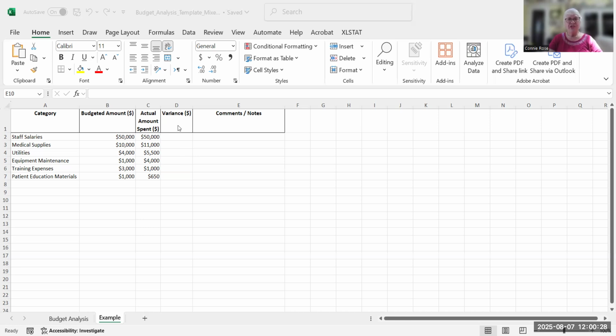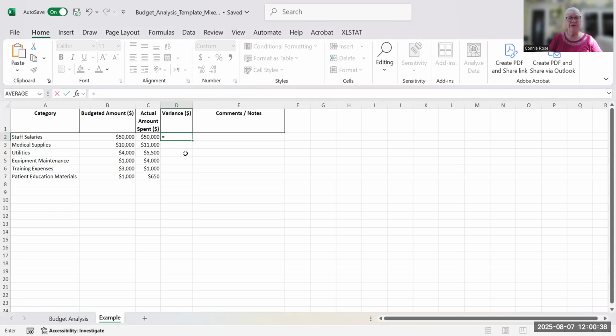So to do that on Excel, you need to create a formula. And anytime you use a formula on Excel, it starts with equal, all right? So you can't just type actual minus budgeted because the Excel spreadsheet doesn't know what that means. But it knows the cells. If you put a cell in, so this actual amount is C2 because it's in the C column and in the second row.